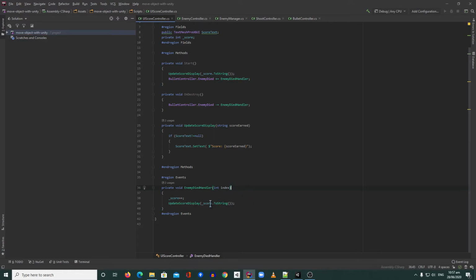For now, this UI score controller doesn't have any use for the index, but soon we can use this index to get some information about the enemy, and then each enemy can have a different score, right? So we can use this index to access that different score. But for now, we're just going to leave that, and then we're going back to the enemy manager.